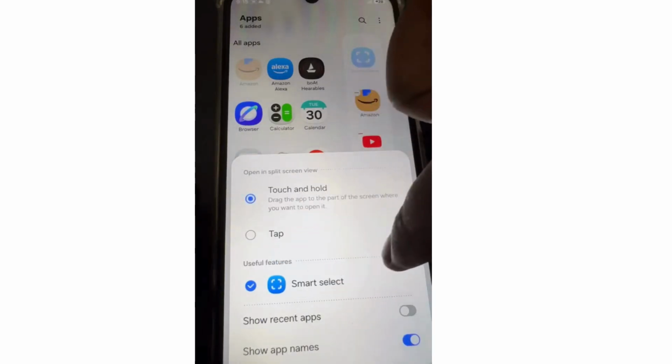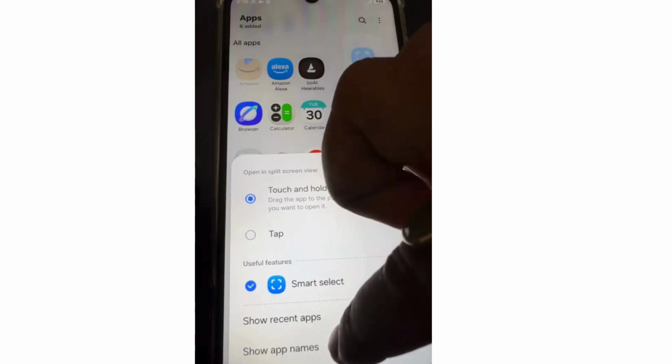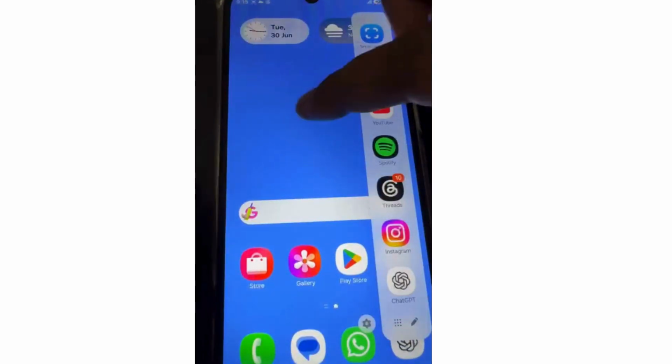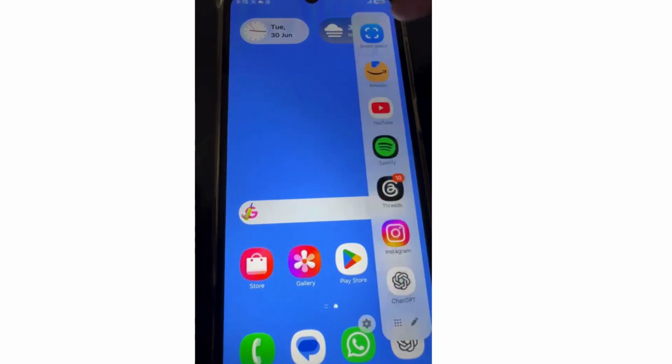So this is a very important feature on your Samsung Galaxy Android phone. If you choose task, then various tasks you can add to your Ace panel on your Samsung Galaxy Android phone.